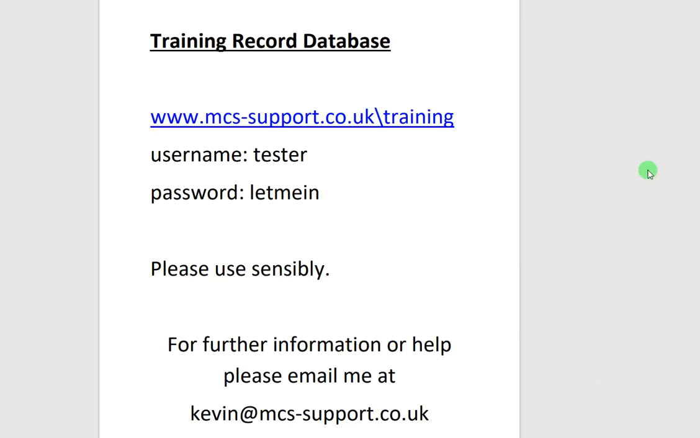So to try the bit of software out on your mobile phone, please use it sensibly. Don't try and corrupt anything in there too much. Normally you would hide these database locations from the general public and only release it to people that you know that you want to have access to it. So this is really what I'm doing here.